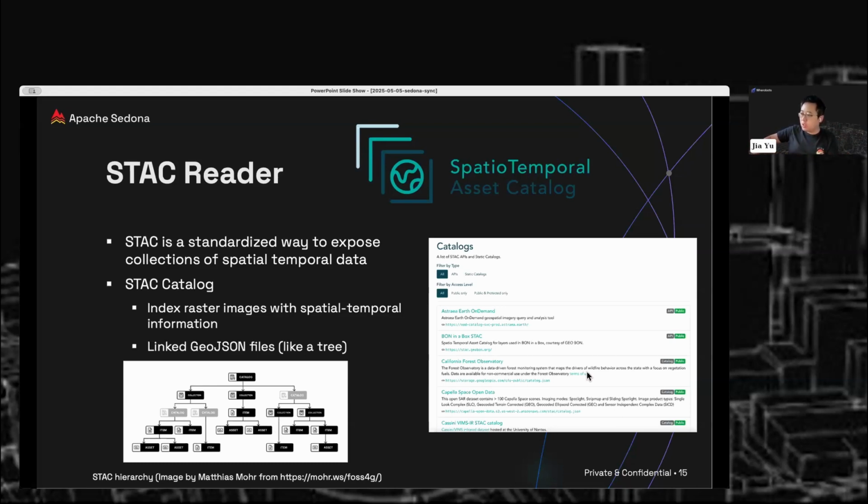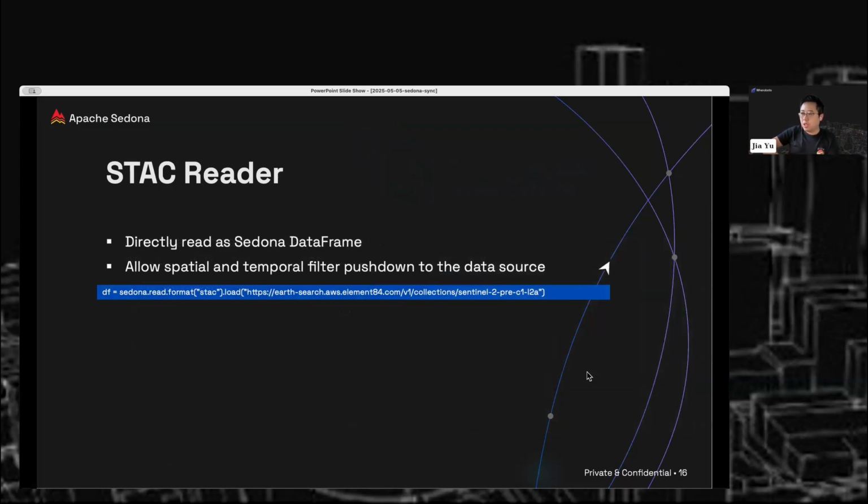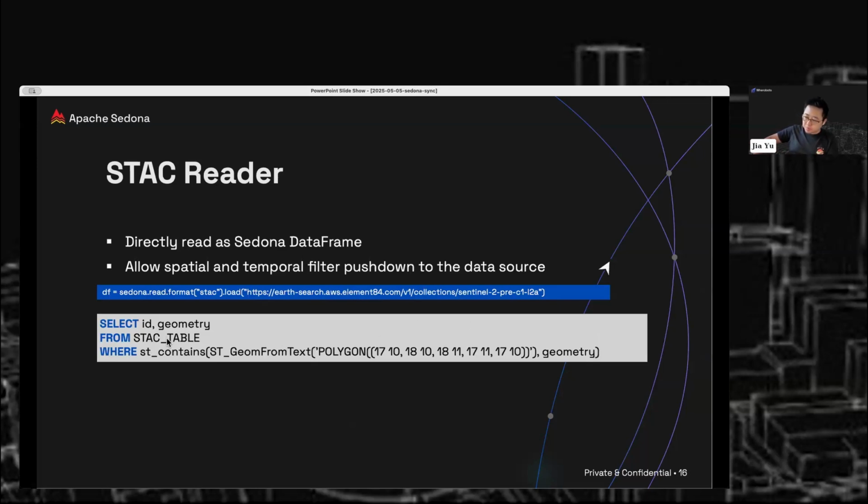So in Sedona, we introduce a native STAC reader. It performs the tree traversal itself, and given search criteria, it gives you the data that fall in the query window. The way to do that is very simple. You can use sedona.read.format, and you can put a URL here. The URL here is a URL of a STAC endpoint, right? This one is actually from Element 84. Pretty cool.